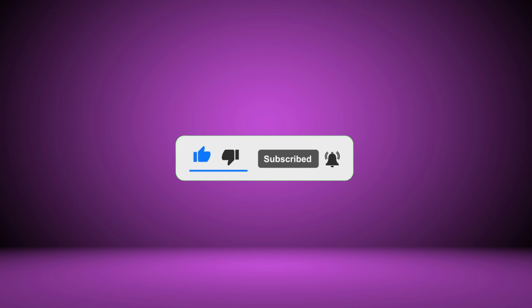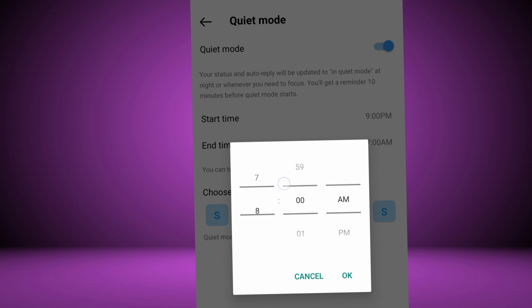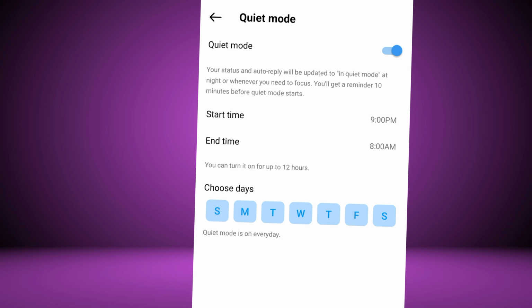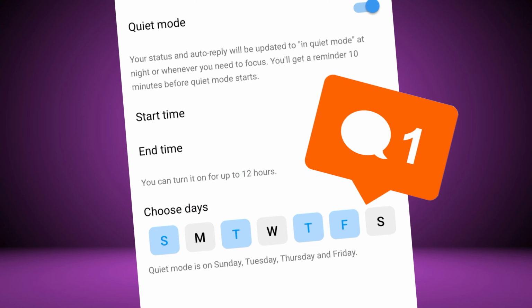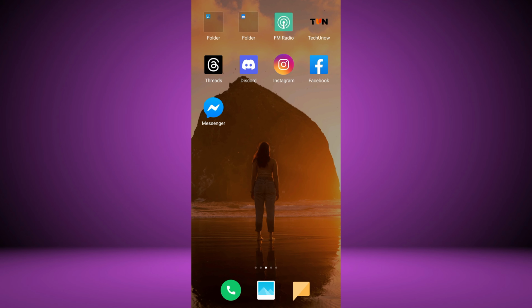Quiet mode on Instagram is a feature that allows you to take a break from the app and minimize distractions. When you enable it, you'll stop receiving notification sounds, message sounds, call sounds, and more.